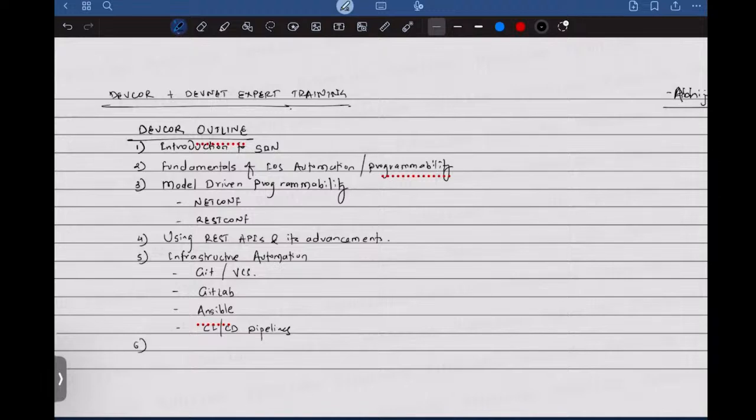Then we talk about software development methodologies. So we will speak about agile, lean, waterfall, the DevOps approaches, and lots of other things.